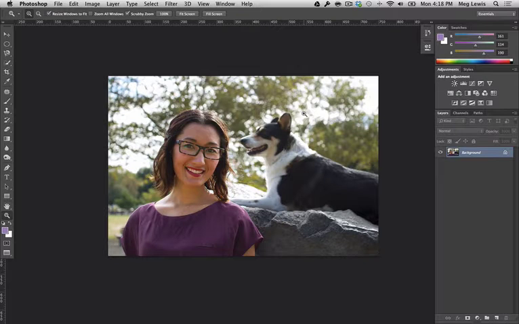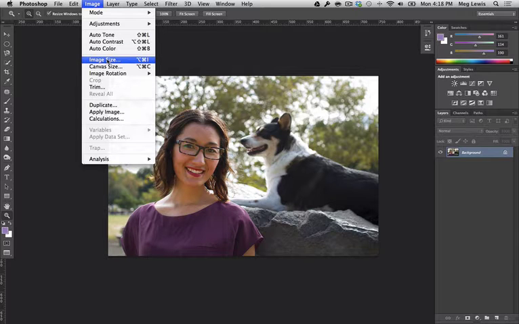Alright, let's talk a little bit about image size versus canvas size and when to adjust both. They are very similar, but they both do different things, and it's a little bit tricky to remember which does which, but I will try to clarify that for you. Let's go here to image, and you can see here's where image size is and canvas size. They're right by each other.